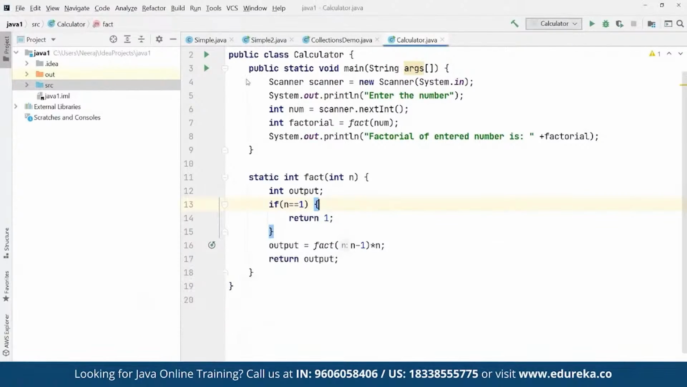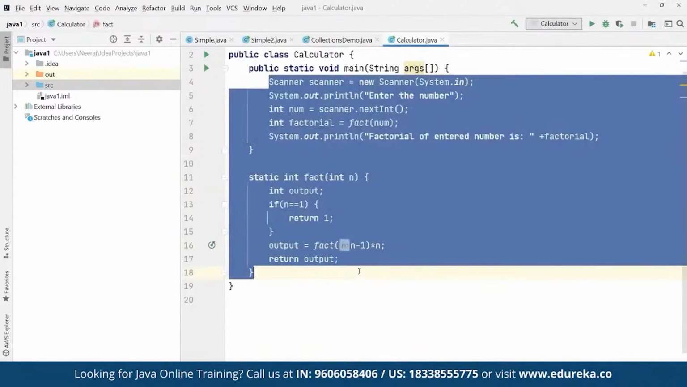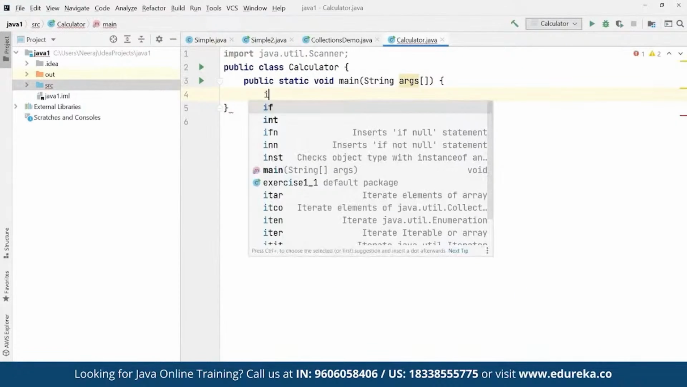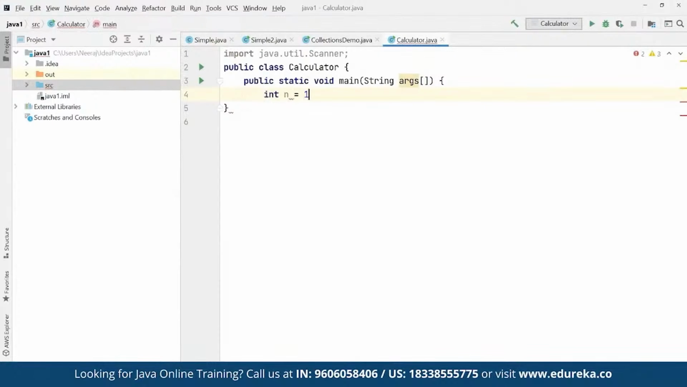So for example, we want to define this for Fibonacci. The process remains the same: public static void main. And here we can define a simple Fibonacci series. Let's say here we can define integer n, and here we can define this to be, let's say, 100. We can define t1 to be equal to 0, and t2 to be equal to 1.